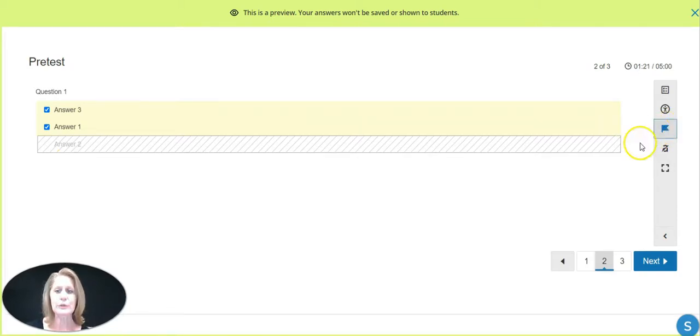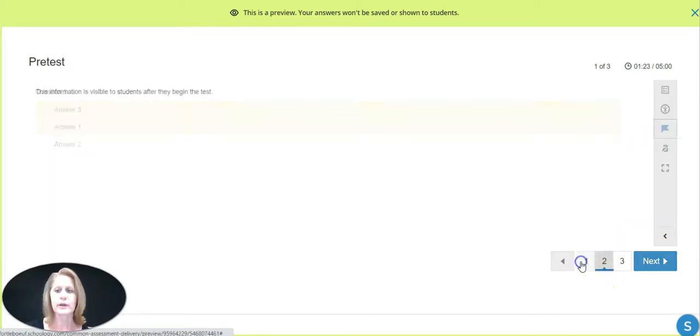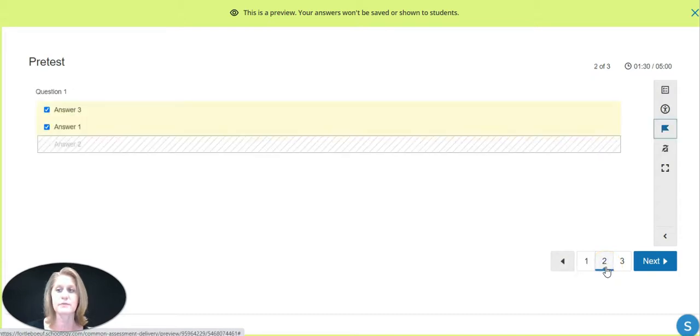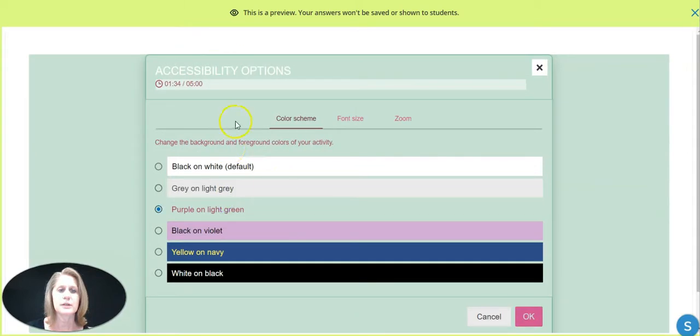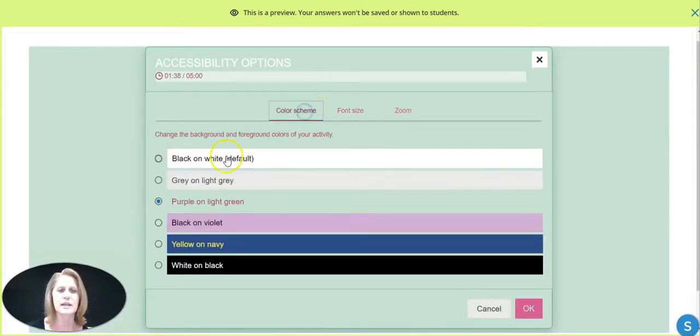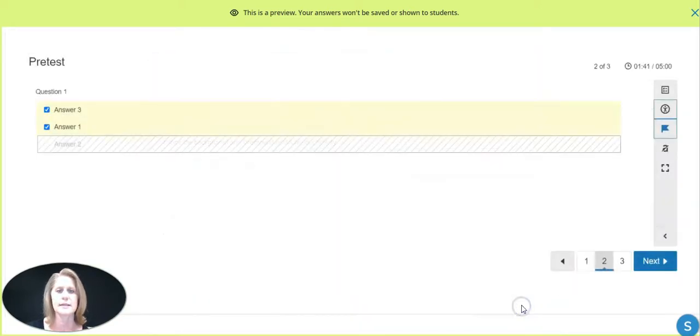Flagging it for review. By flagging this particular question, I'm going to get off of it for 1 second so that you can see it puts this little underline underneath the 2 to let me know that that question has been flagged. Okay. There are also accessibility features. Maybe your students need to change the color scheme or the font size, just to make it easier on their eyes as they are testing. So just letting them know that those things are available to them.